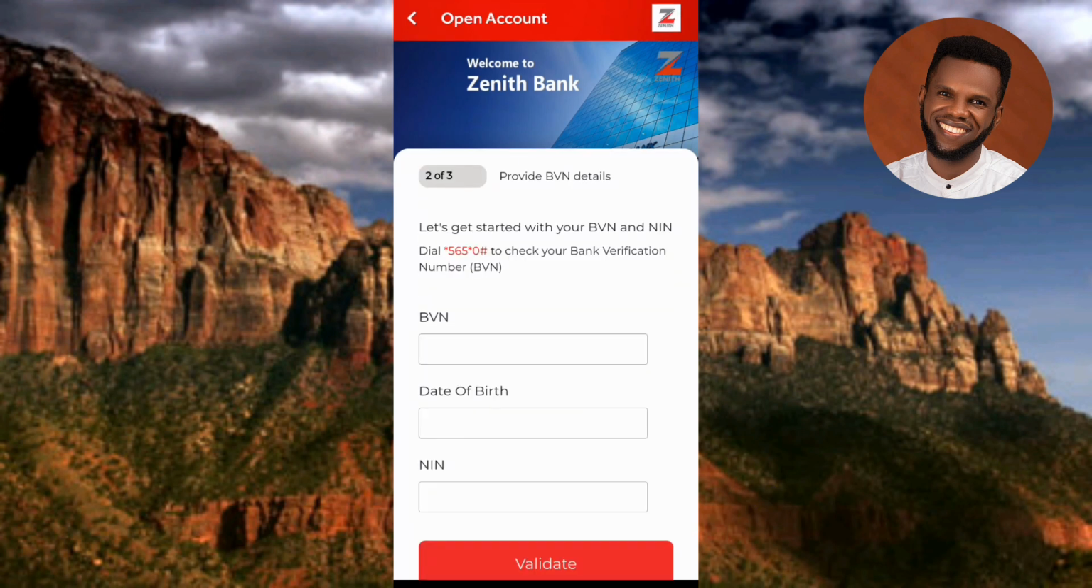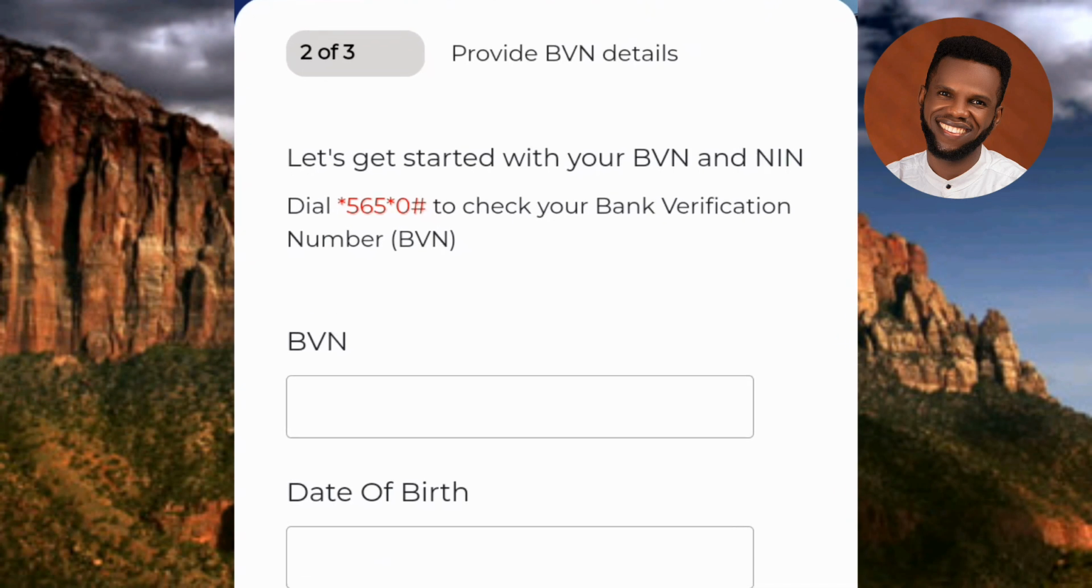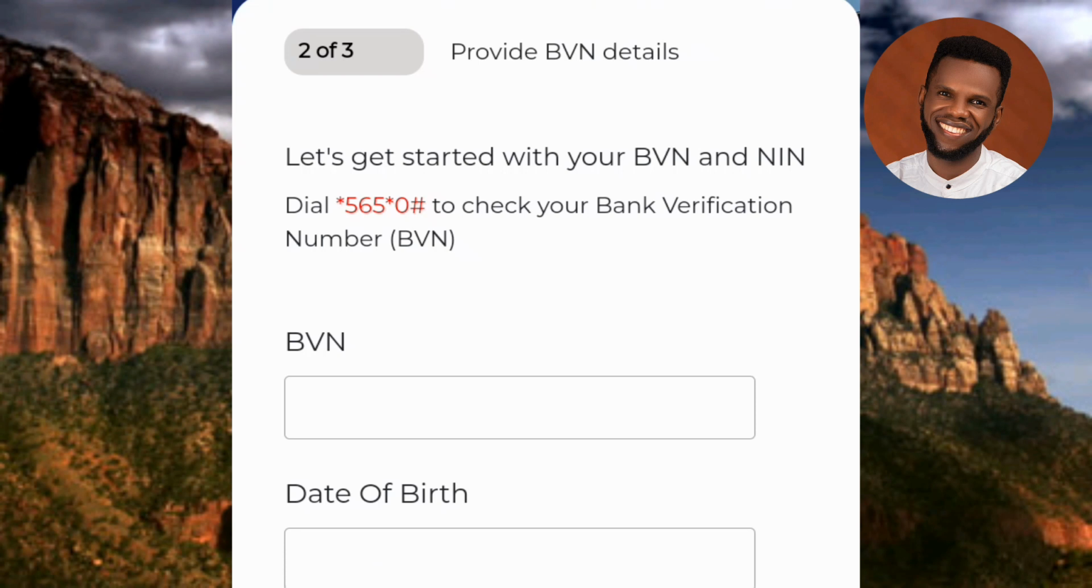So guys, now this is the second step. You can see what is written here. Provide BVN details. Let's get started with your BVN and NIN. Dial *565*0# to check your bank verification number, which is your BVN.